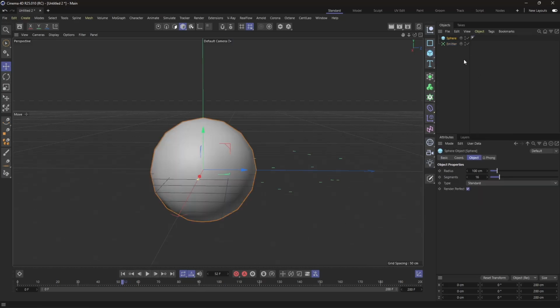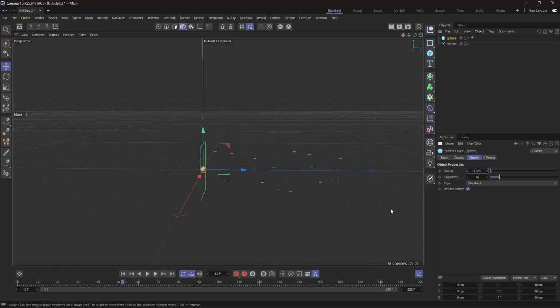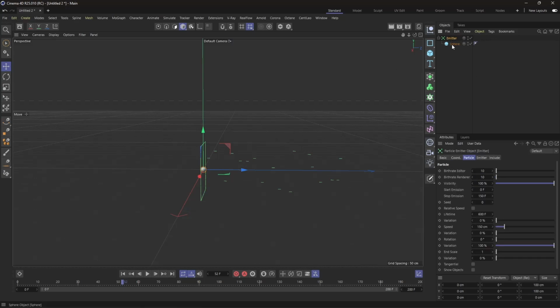Let's create a sphere. It's too big. Let's make it maybe 5. Okay, 5 centimeters is okay. And let's make it a child of the emitter. Okay, so now the emitter can emit the sphere, but it will still emit the particles.